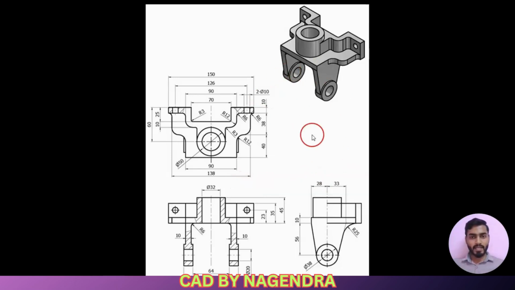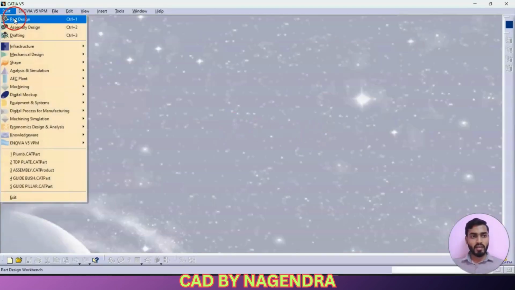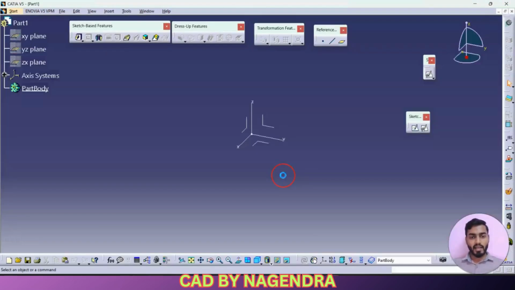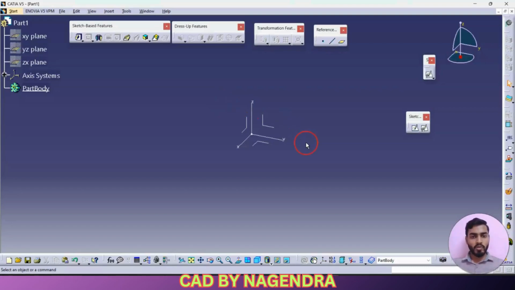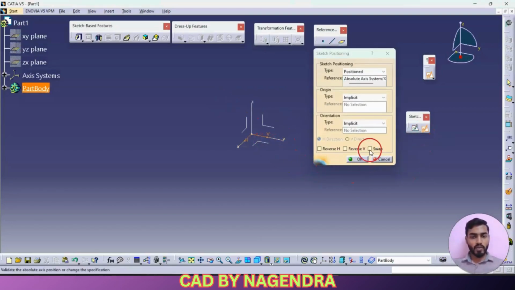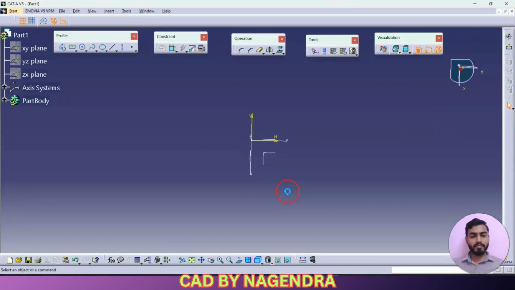Let's create this part design in CATIA. Just we will enter into a new part design. Let's say okay. So we are going to start with this profile. As we can see here, this entire shape we are having on top view. So let me create a sketch on this top plane by using position sketch. I'll make proper position. Let's say okay.